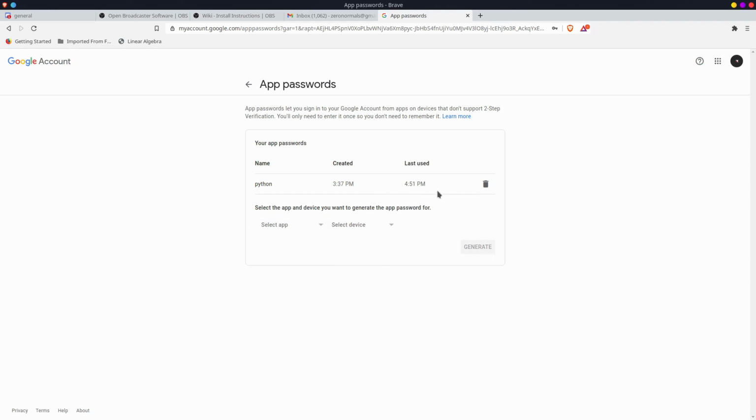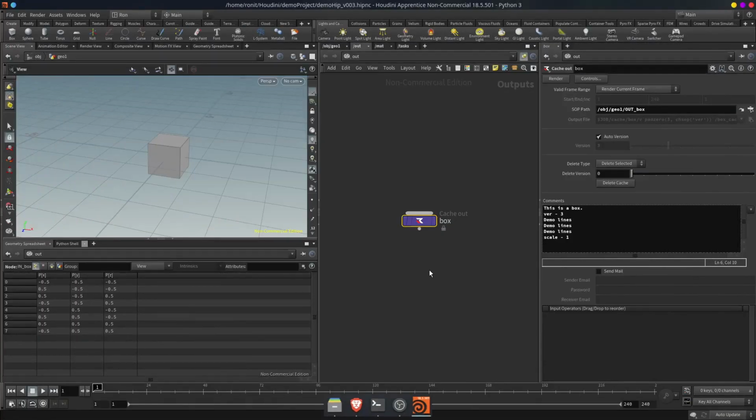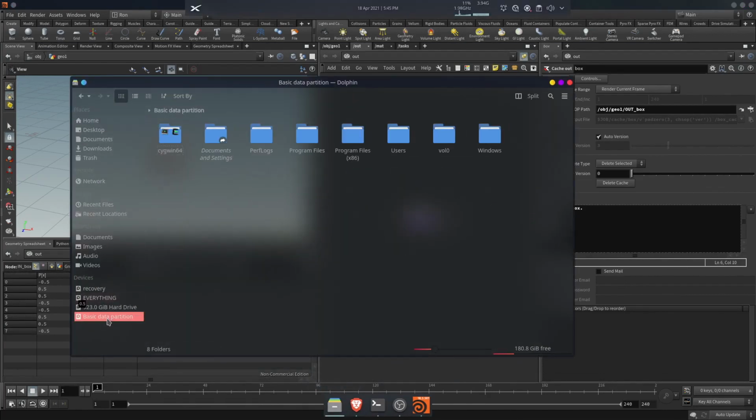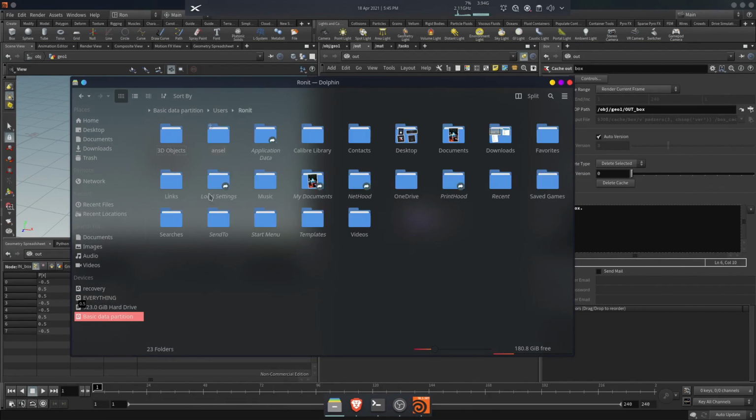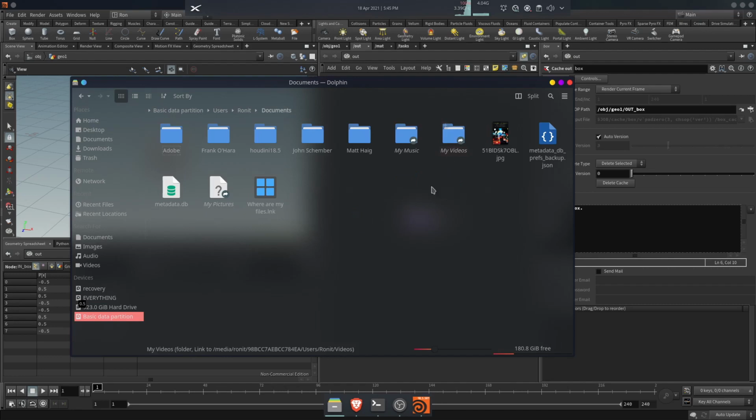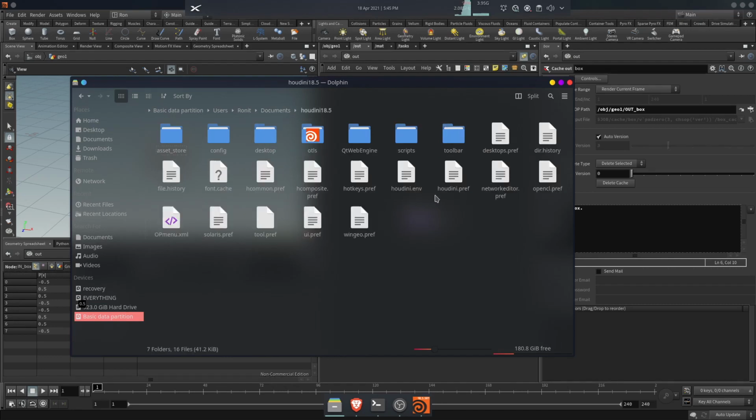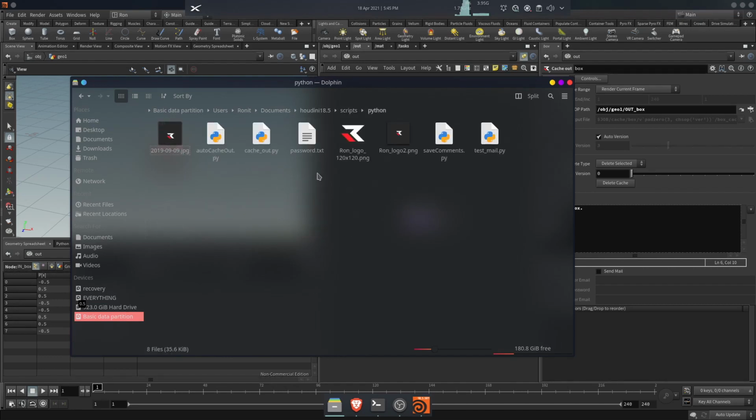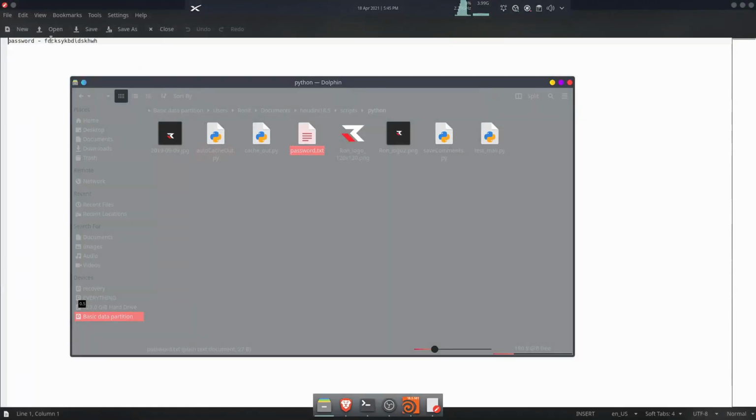I will show you how the password looks like. It is actually really long, so I have to save it somewhere else. And once you have that password, you need that. So what I will do is I will just come here, and first I will bring that password because that is really long. It is saved here somewhere. The downloads in the documents, H18.5 and scripts, Python should be the password. Yeah, so this is my password.